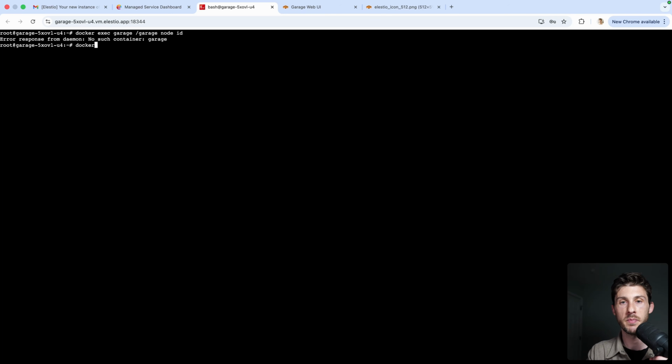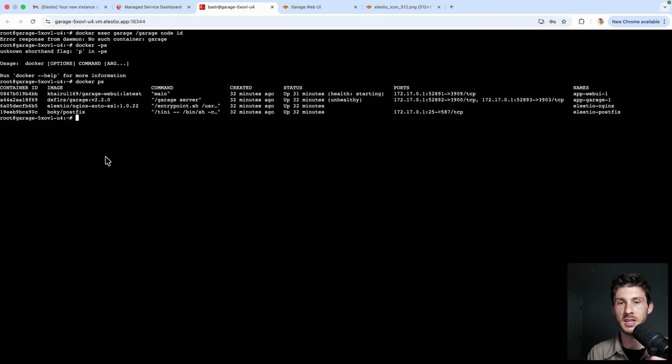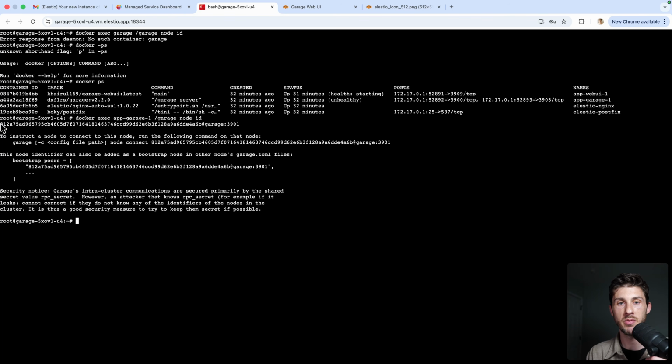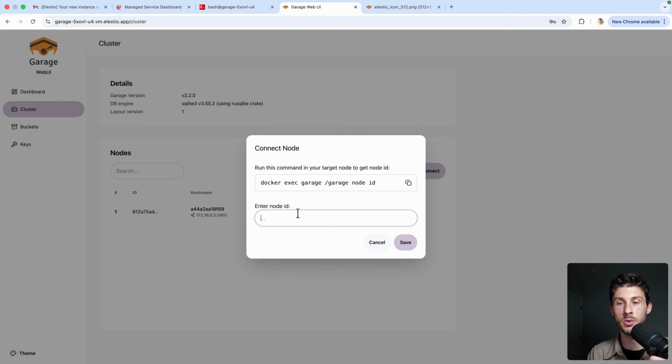So to get the actual name, you run docker ps. So here we can see the different Docker images that are running on our server. And the one that interests us is app-garage-1. So we copy it up a row. We replace the exec on garage because where we need to run it is on app-garage-1. And here we have the node ID. So you copy it and then in connect a node on your other instance, you will be able to put the node ID.